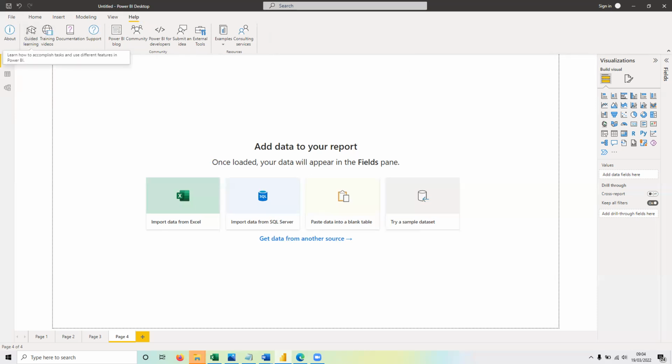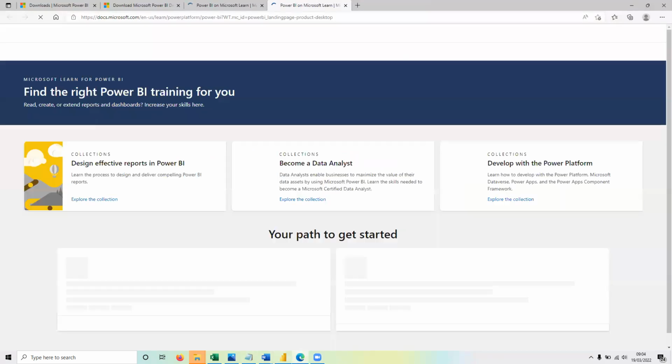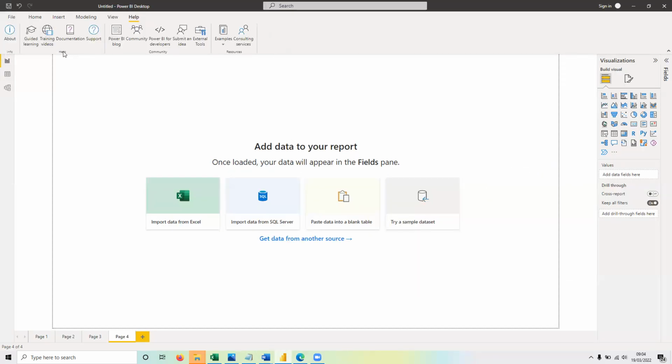And then if you want to access the guided learning of Power BI, you can come here. It will take you to the web. Just click it, it will take you to a browser. Training videos, documentation, support. You want to join the Power BI blog community, you want to join BI developers, submit an idea. Maybe you want to give Microsoft a new idea, you come there. External tools, then a sample dataset and consulting services.